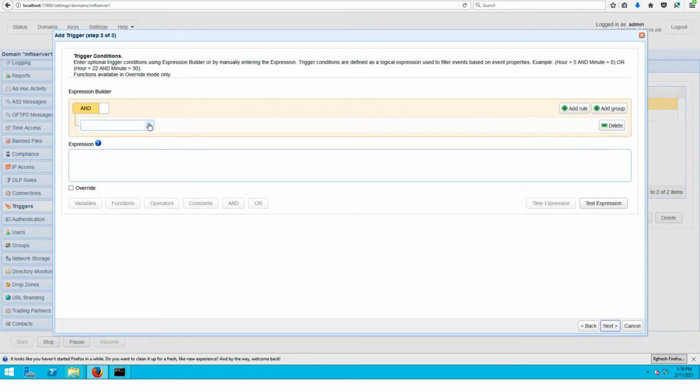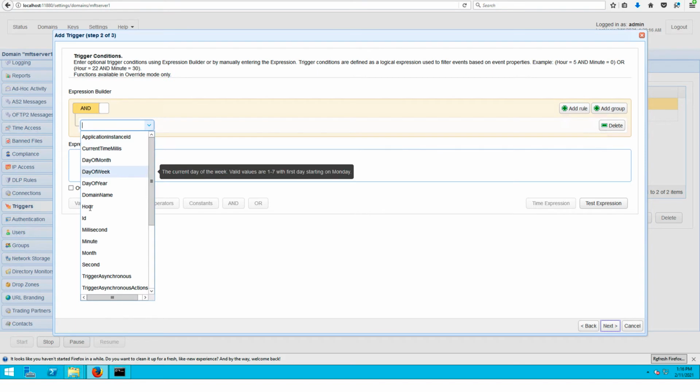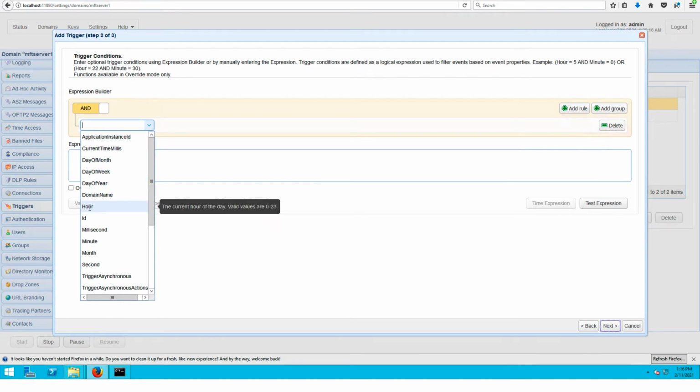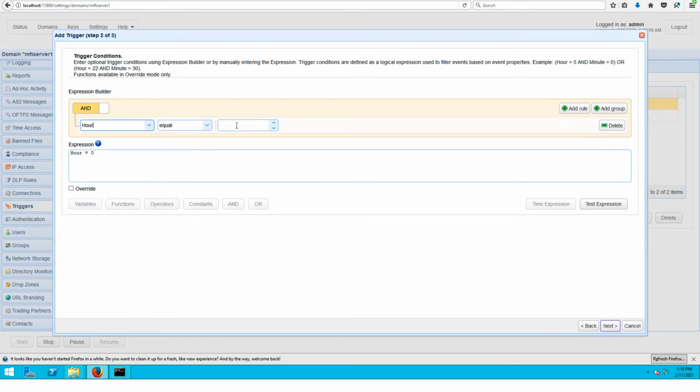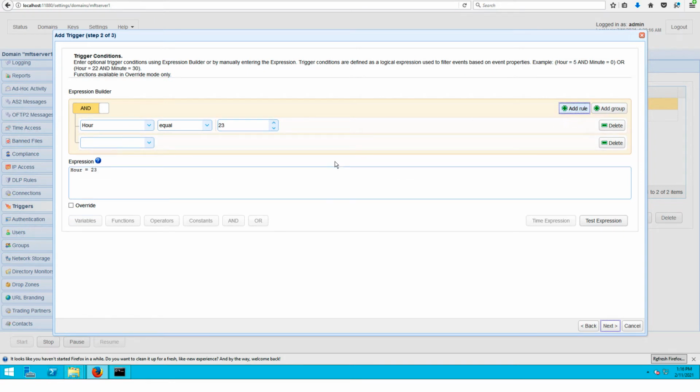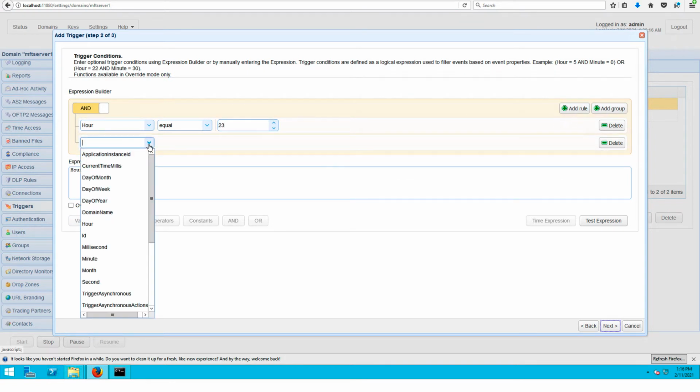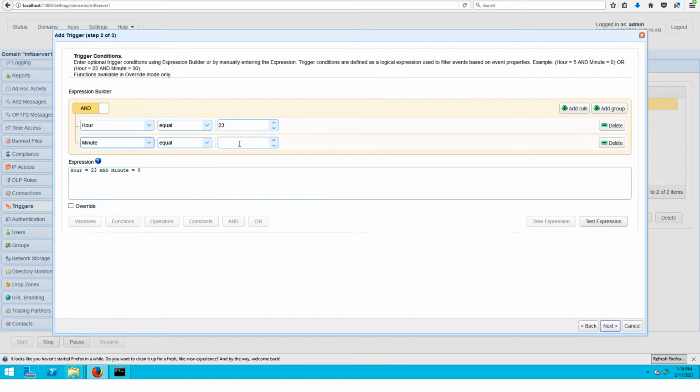Basically, we want this trigger to fire at 11:30 p.m. every day, so we create the expression for that using the expression builder. If you don't know how to use the expression builder yet, read the post introducing the new trigger conditions expression builder. We've provided a link to that in the post or in the description. Once you have your expression ready, click the Next button.